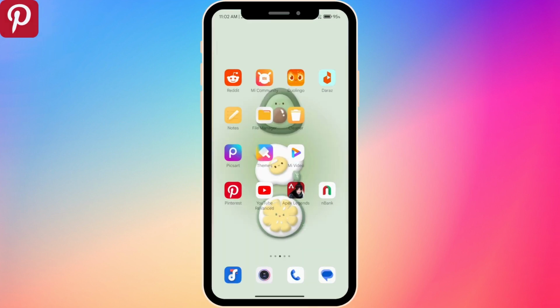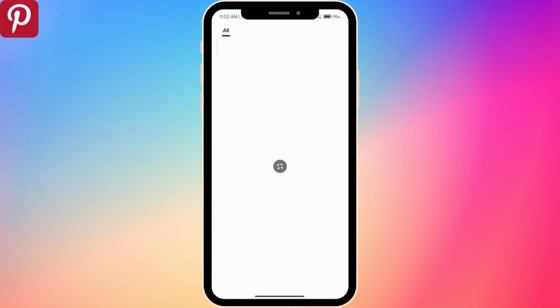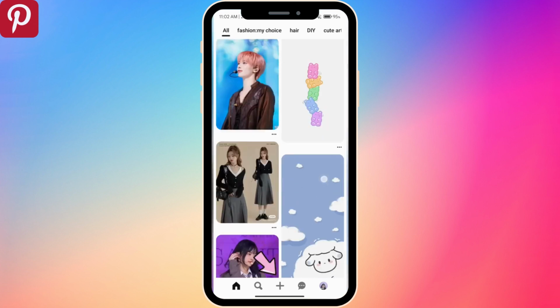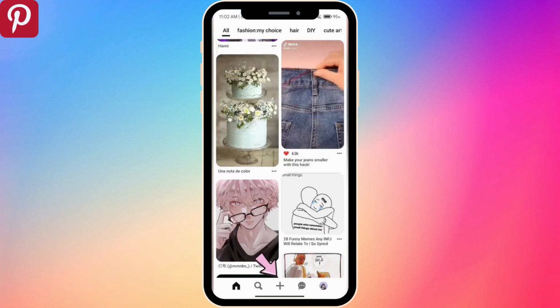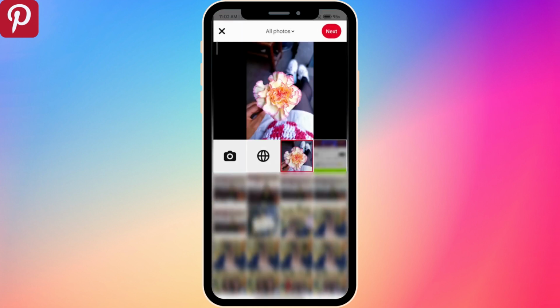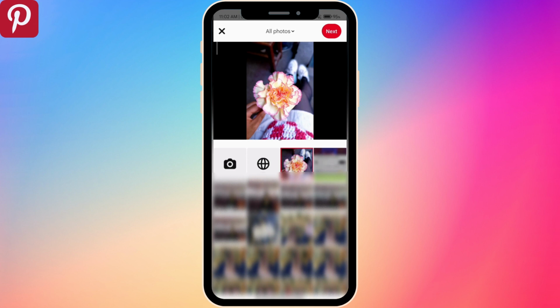Let's get started. Open your Pinterest app, and there at the bottom in the middle, you can see this plus icon. Go ahead and click on it, and then click on Pin. Now you can choose any image that you want to upload. And once you've done that, go ahead and click on Next, which is at the top right corner.